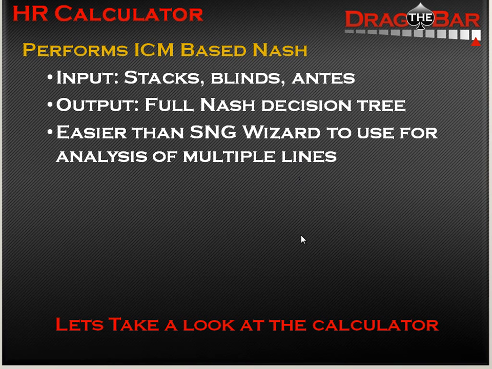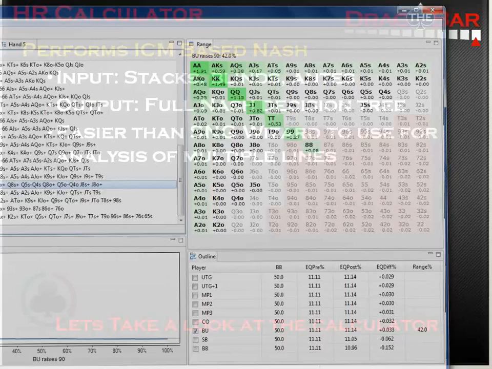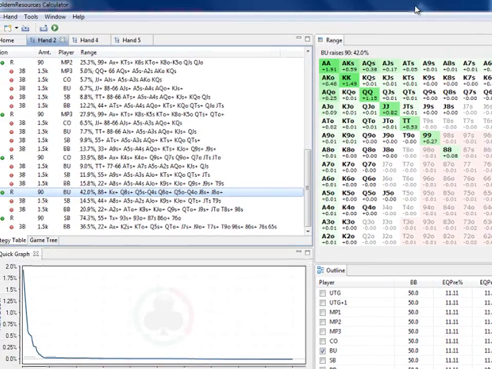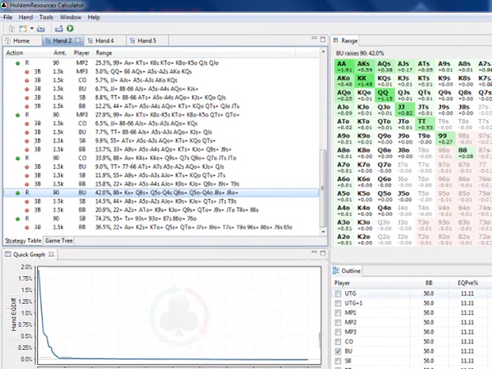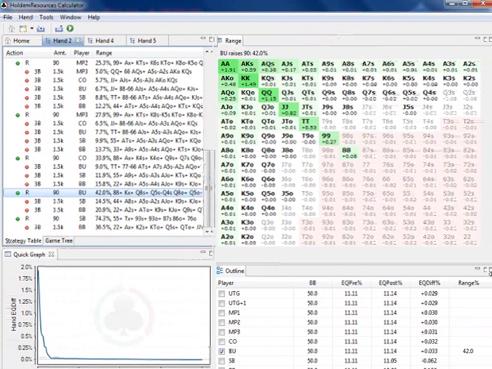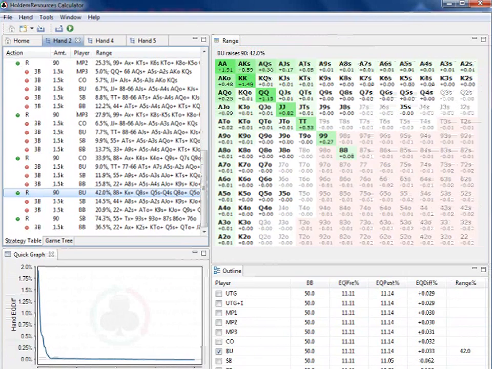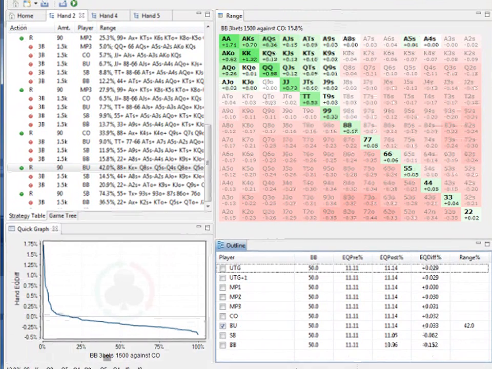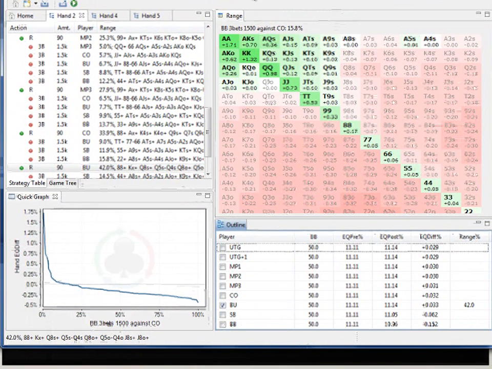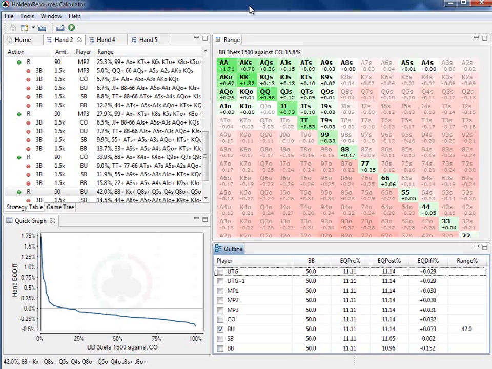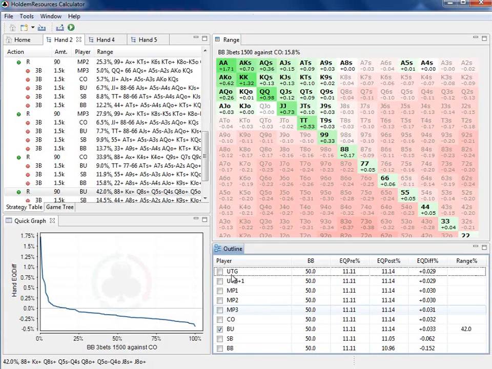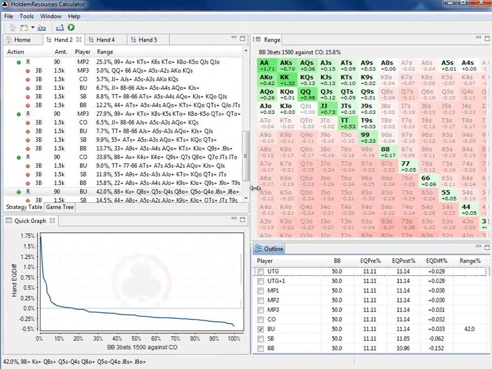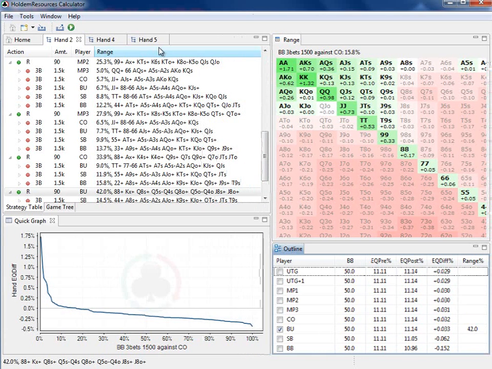So I'm going to go ahead and bring the Holdem Resources Calculator up, and we're going to take a look at it. Let me see if I can shrink this down just a little bit so you can see more of this in the window. So right here, you've got a really nice tool. You can see all the quadrants of things that it gives you. It's got different hands that you can get, and it shows the ranges and all of the equity values for each of the hands in those ranges.